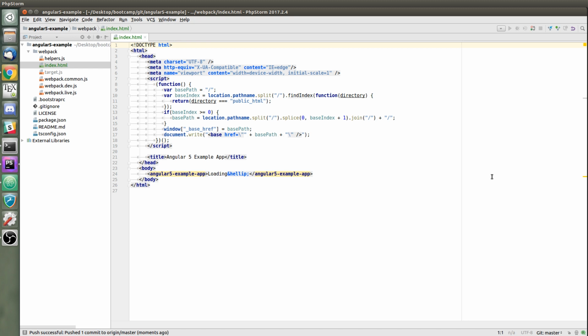So we just have a simple doctype, HTML, head, some meta tags, the UTF-8, HTTP-equiv, and the viewport. Bootstrap kind of needs that. Then we have this inline script. I don't like inline scripts, but it was kind of necessary. This is the only way I can make this thing work.